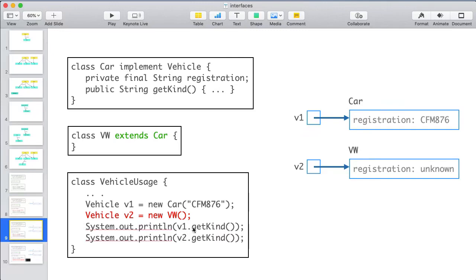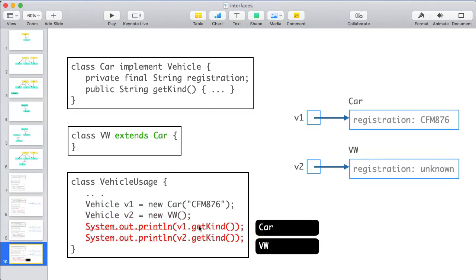Is this allowed? Yes, because getKind is a method that is promised in interface vehicle. All classes, all instances will have an implementation of getKind. That's what the interface demands. So it's perfectly okay to call getKind here and here. But which getKind is called? For V1, V1 points to an instance of car. So it's car's getKind that is called, and it will display car.